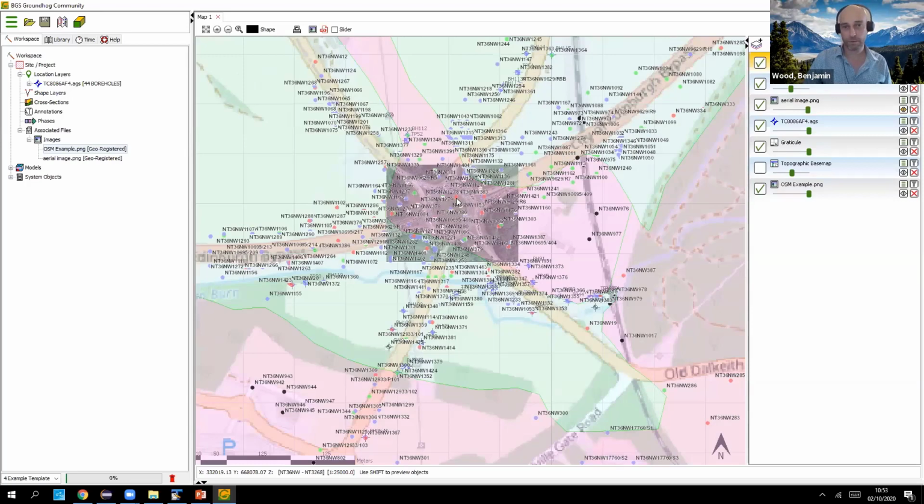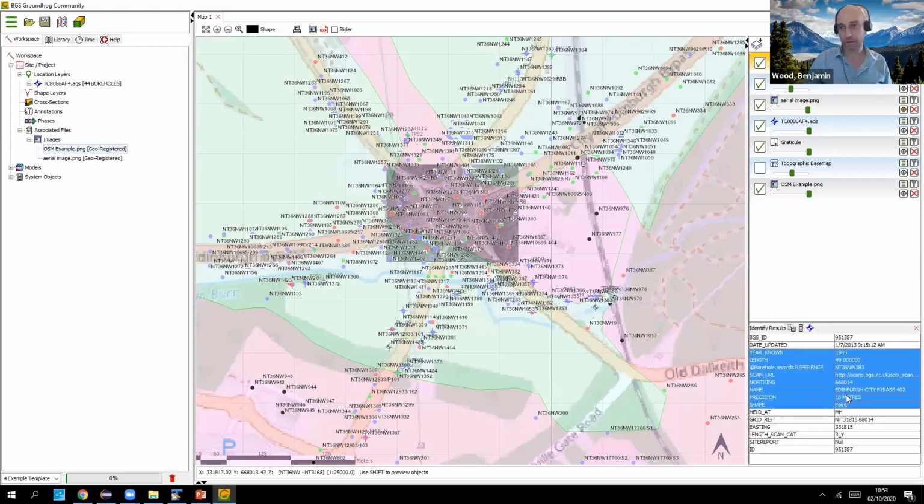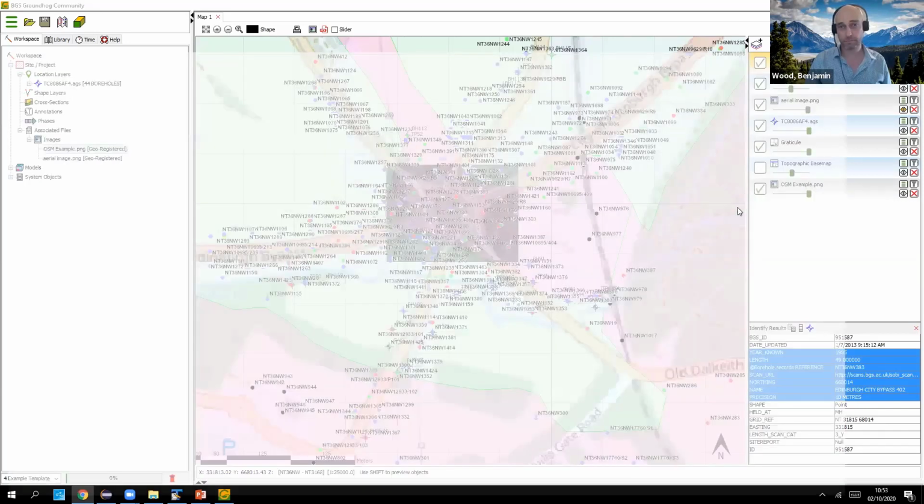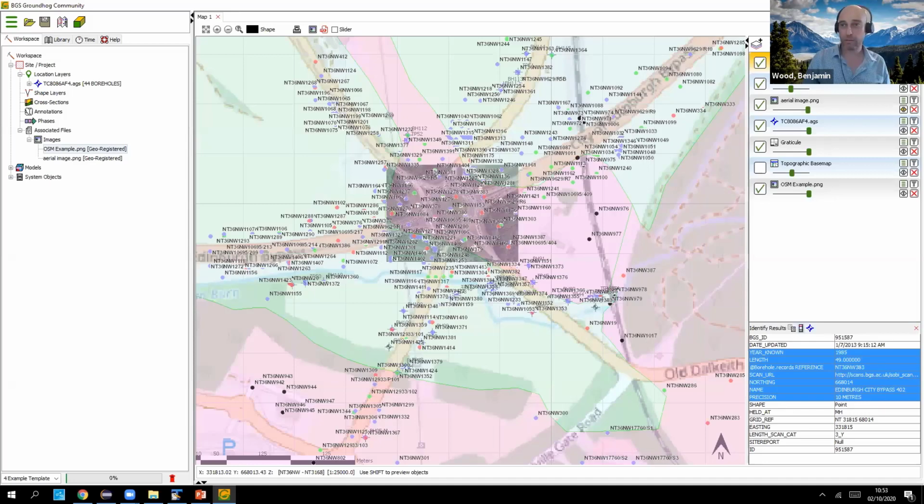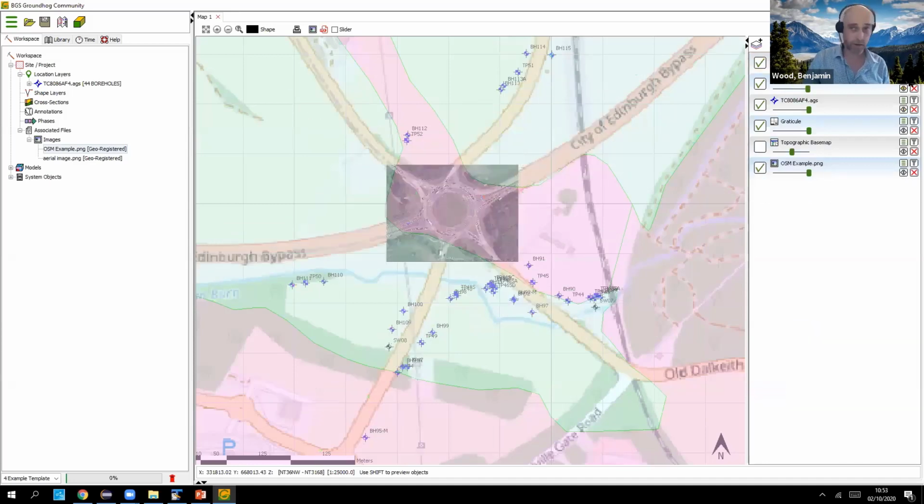queryable. So I can click on a location, I get my identify result, but in the case of borehole records, I also get to click this button here, which will link me out to the scanned record on the BGS website. So that's quite useful. So let's clear down a bit of this and have a look at digitising tools.